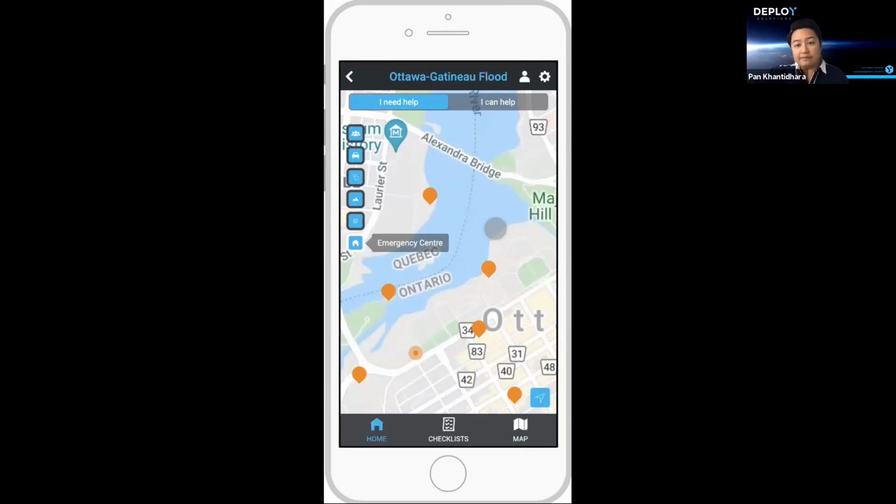As you can see on the map here, there are multiple layers which we can turn on and off depending on their current situation. And we have a toggle up here as well. So it depends on if they are in a flood and they need help, or if they are a kind neighbor looking to help others in the flood. And once they toggle this, the type of layers that we present them will change.